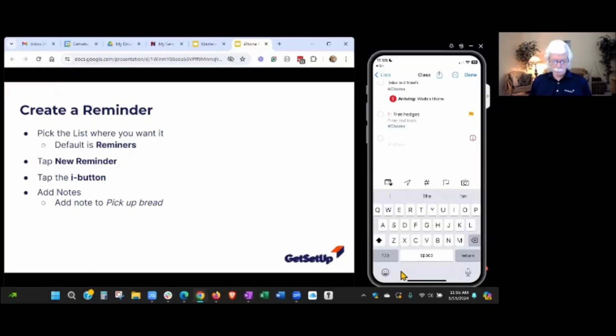And I can put what I want to do, and my wife told me to pick up some bread, so I'll put pick up bread. And if there are things you put in before, it actually loads them down there for you to make it even quicker and easy to enter it. And that's really all you have to do.